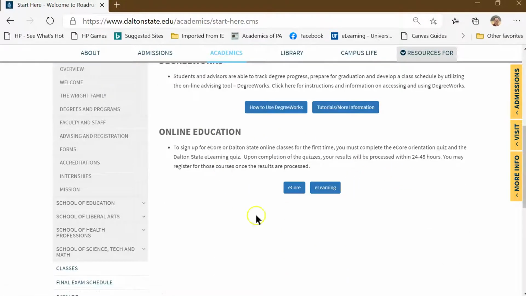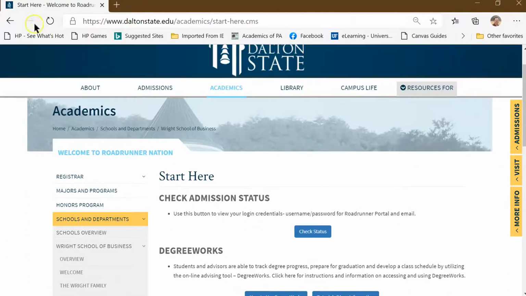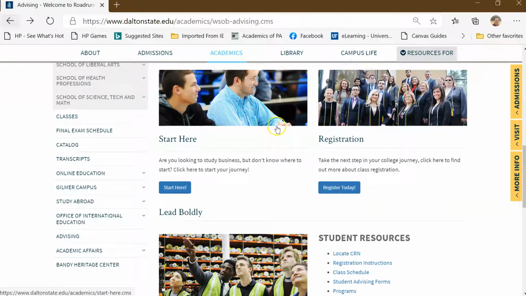And then we've got some information about e-learning and eCore through the University System of Georgia and various colleges and universities in our system. We provide a lot of options for students to make sure that we're addressing the variety of schedules that our students have, because we do have quite a few. So that's the overview page.